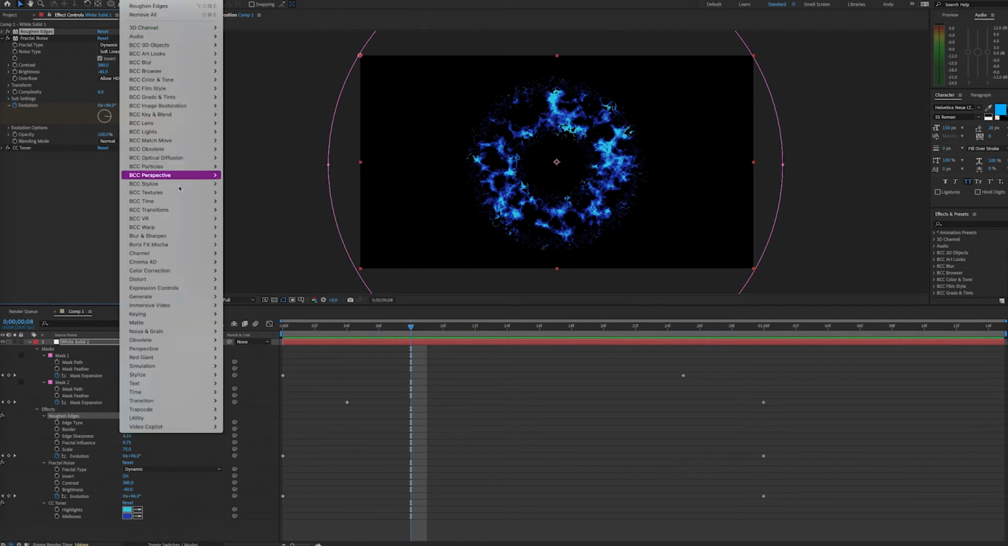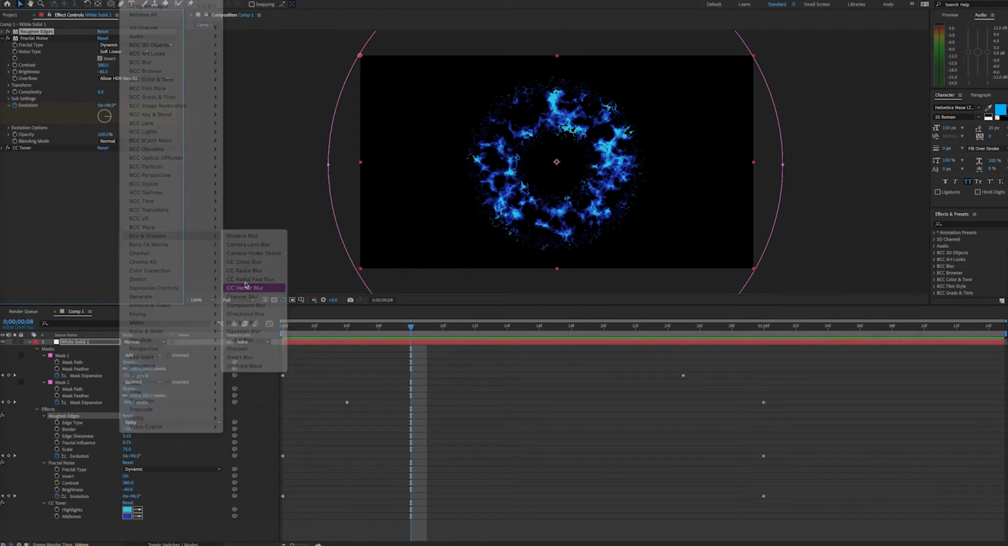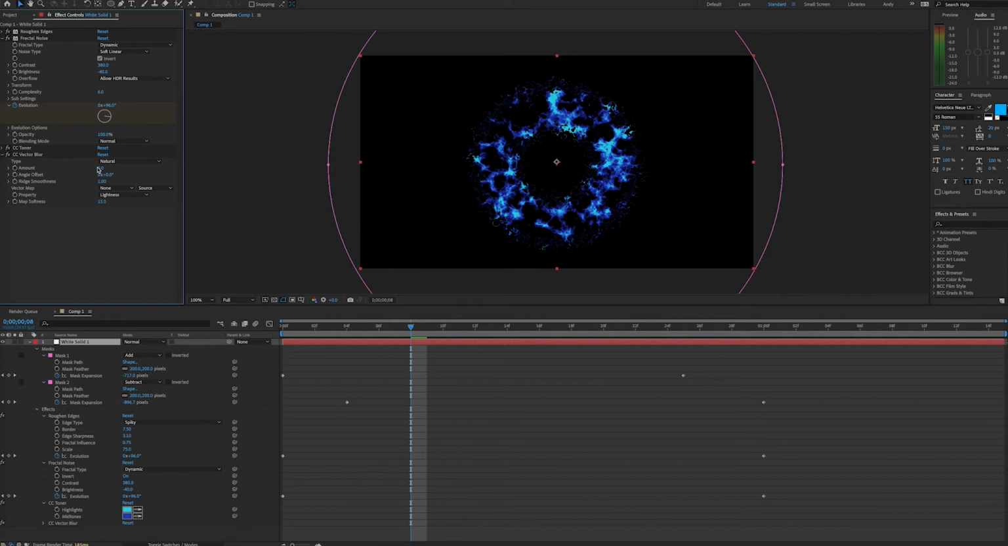I think we can help the edges even more by adding CC Vector Blur from the Blur and Sharpen effects. I like the falloff created just by adding a little bit to the amount area.